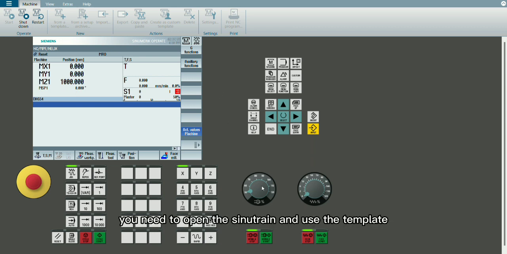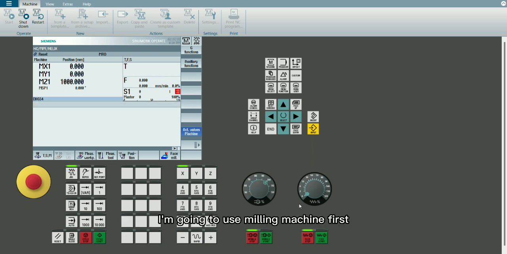First of all, you need to open the Sinutrain and use the template. I'm gonna use milling machine first, and after that you need to increase the spindle rotation and feeding scale to 100%, and don't forget to turn it on.